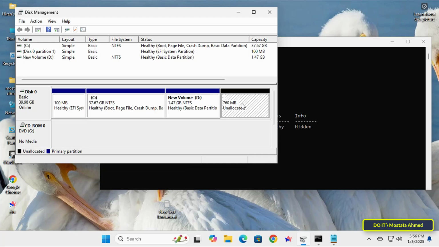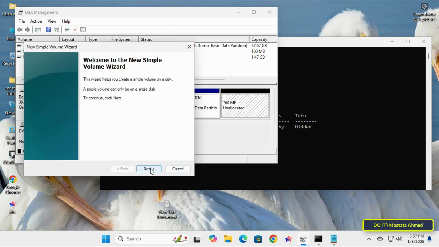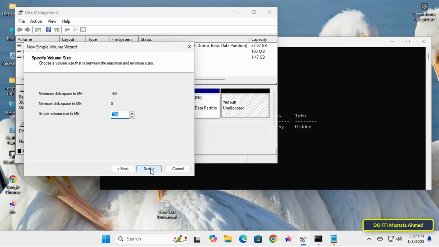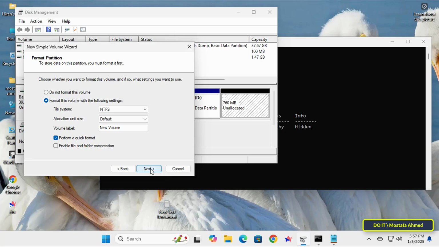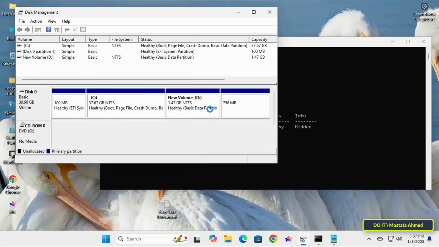So I will partition it. Right-click on it and select New Simple Volume. In the New Simple Volume wizard, click Next. Leave the partition space as it is and click Next. To assign a letter to the partition, leave it as it is and click Next. Leave the format type as it is and click Next, and finally click Finish. A new partition will be created with the letter E.